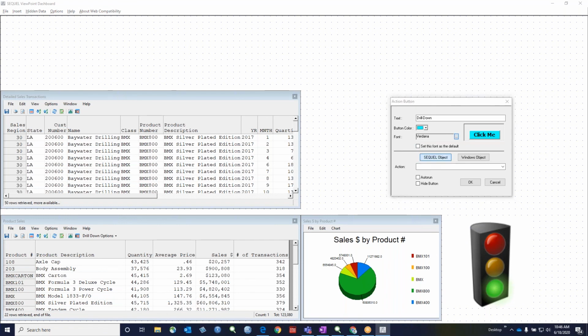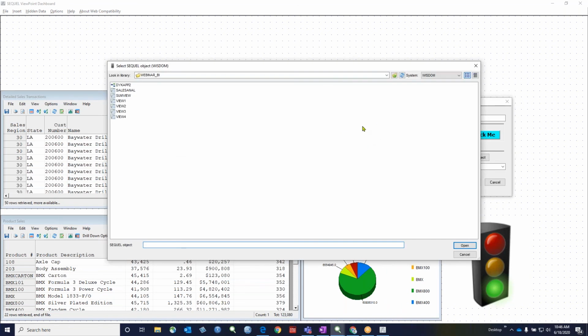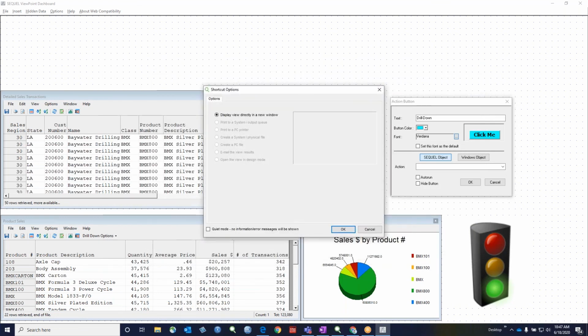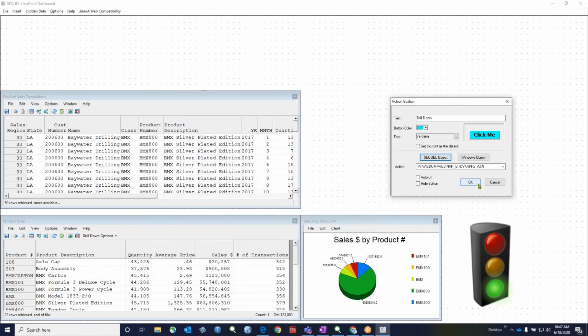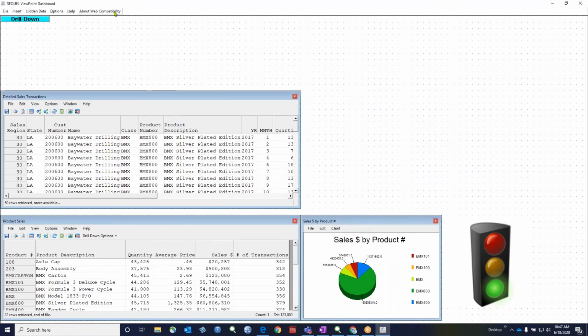I'm going to do SQL, because now that I've got a button, I have to basically tell it what SQL object I want to run, and this is my drill down application. Now, different things that we run from an action button might have different actions. With a drill down application, it's strictly visual, so display it, but others can email, print, do PC file creation, etc. from an action button. I'm going to click OK and OK.